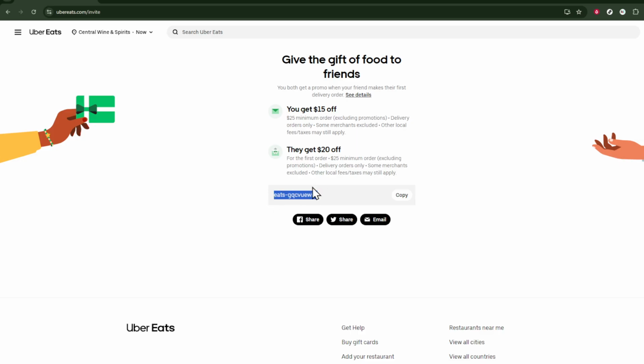To the right of your referral code, there's an option to copy the link. Click Copy to save it to your clipboard. With this link, you can invite friends and earn rewards once they complete their first order on Uber Eats. Keep in mind that the rewards structure can vary, so it's a good idea to check Uber Eats' current promotion details to see what benefits you and your friend will receive.